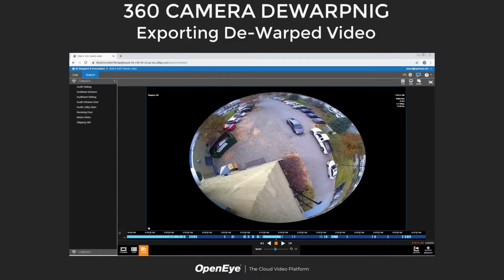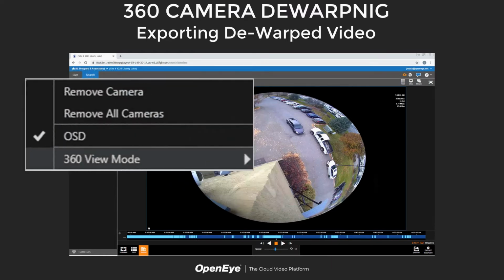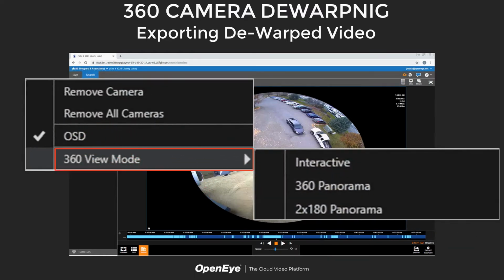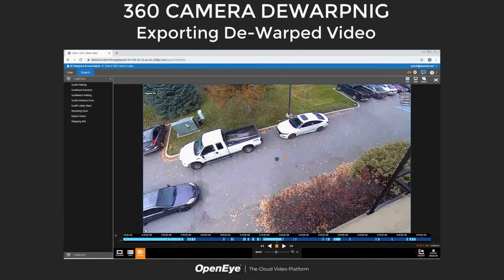One of the best parts about 360 dewarping is that you can export the dewarped video to the cloud to share with others in its dewarped state. To begin, let's dewarp this 360 video clip. Right-click, select 360 view mode, then select interactive. With the video now dewarped, you can select export in the lower right as shown.